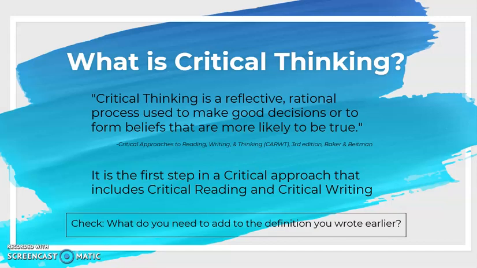We're going to engage in a series of steps, and we want to make sure that we're really considering certain things while we are thinking critically. It's the first step in a fully critical approach that also includes critical reading and critical writing.